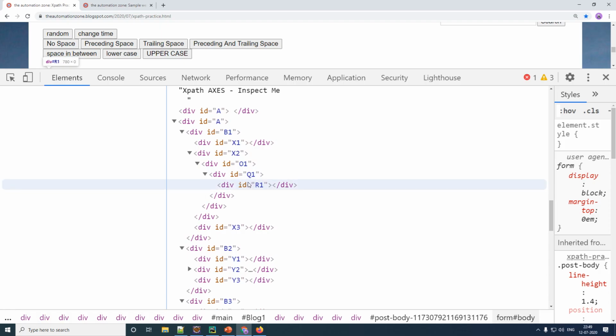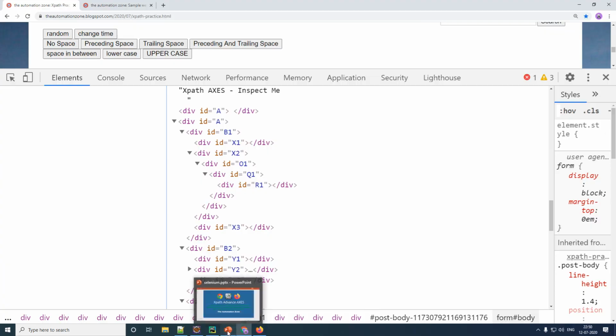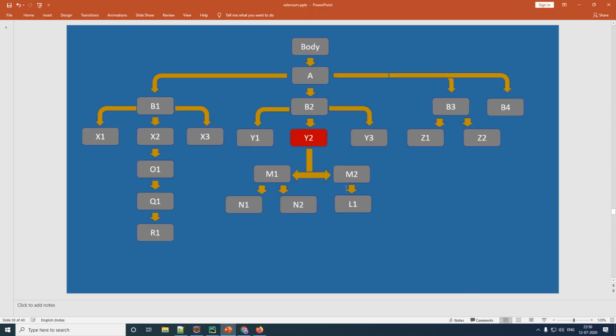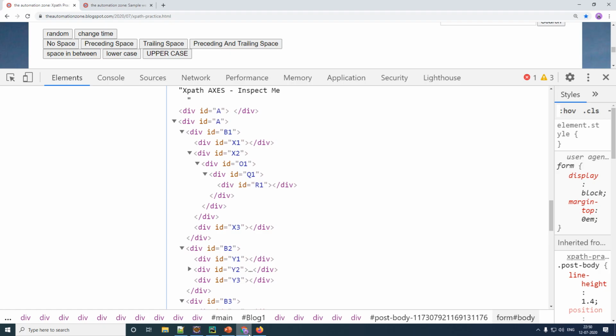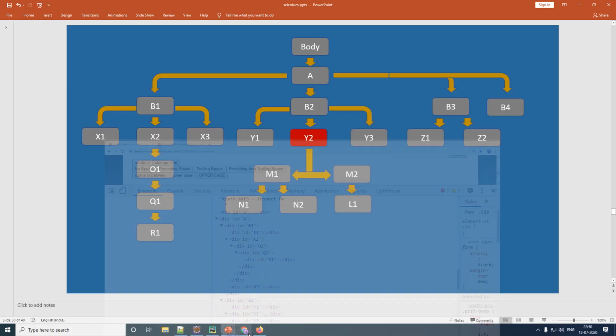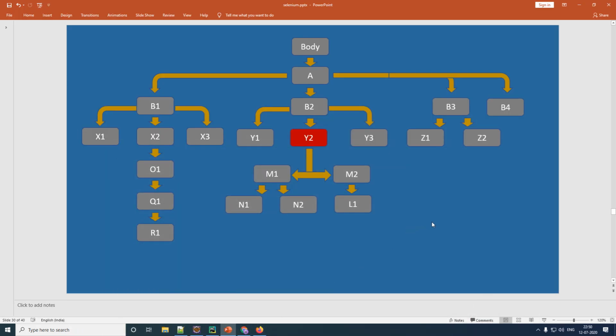Now I know that this is getting pretty hard to understand, so I've gone ahead and represented this in a graphical format in the PowerPoint presentation. So here we go. This is exactly the same thing that you saw in the HTML, where you have an element with the ID A, and that has 4 children, which are B1, B2, B3 and B4. With the help of this diagram and our HTML right here, we will now perform a few XPath axes and better understand the benefits of them as well.